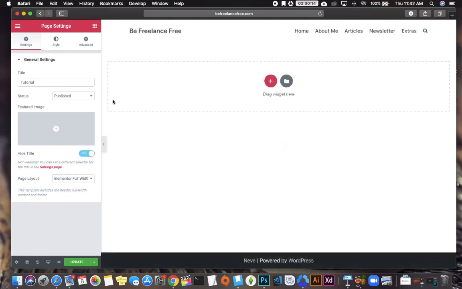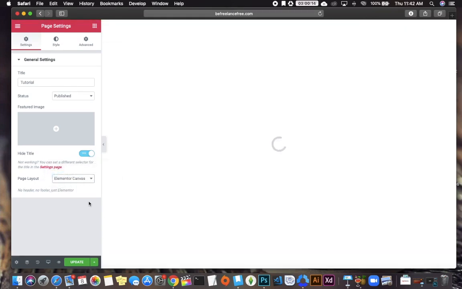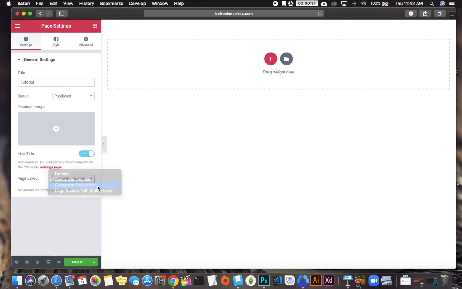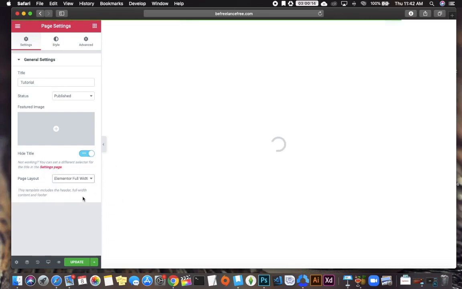Elementor full width has the header and it has the footer. If you were to pick Elementor canvas, that would go away. And it would literally just be a blank page. So I'm not sure why people pick that, because you can't really navigate from there. So I usually always go with Elementor full width.